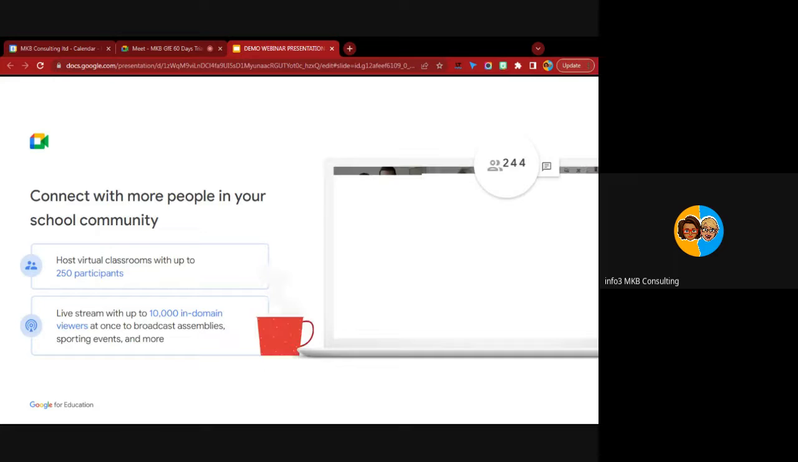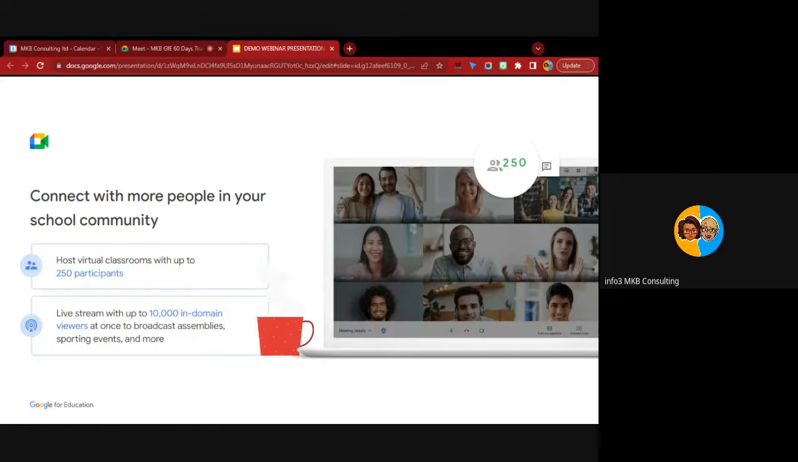And you also have this upgrade where you can connect to more participants than you have in the Fundamentals.